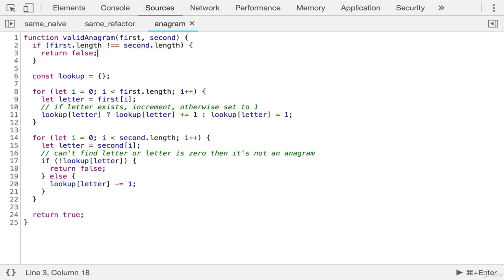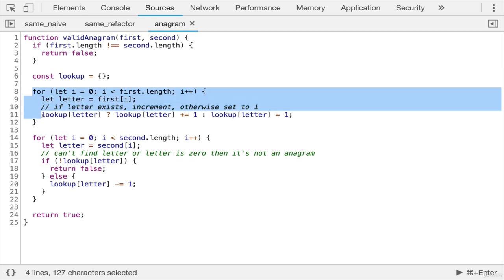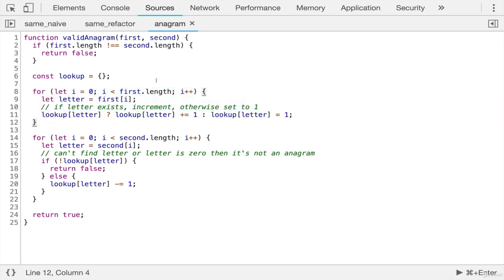Then what I did was made an object called lookup. You could call this frequencyCounter, or just obj. I wouldn't call it object, it's a bad idea, but obj is okay. So lookup, and I'm going to loop through the first string right here, and I'm going to create an object that is a breakdown of the first string.